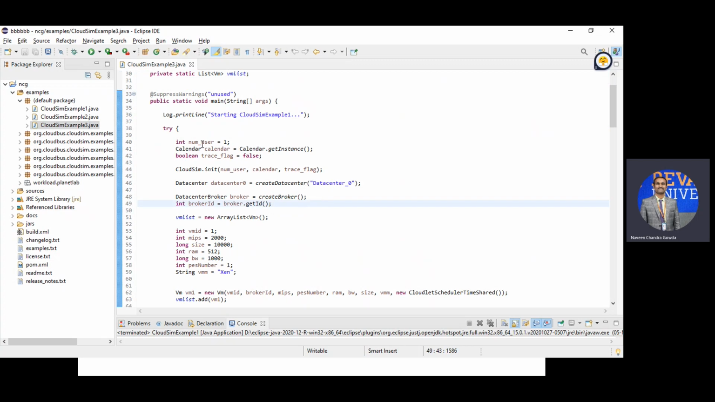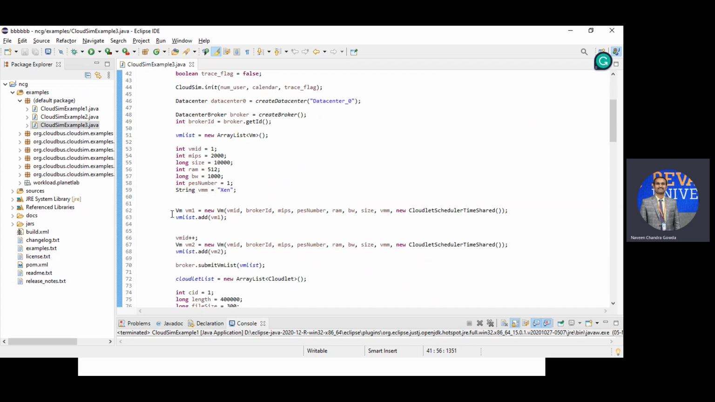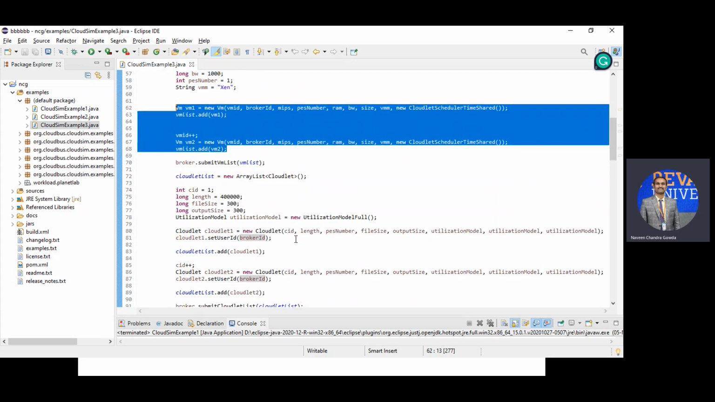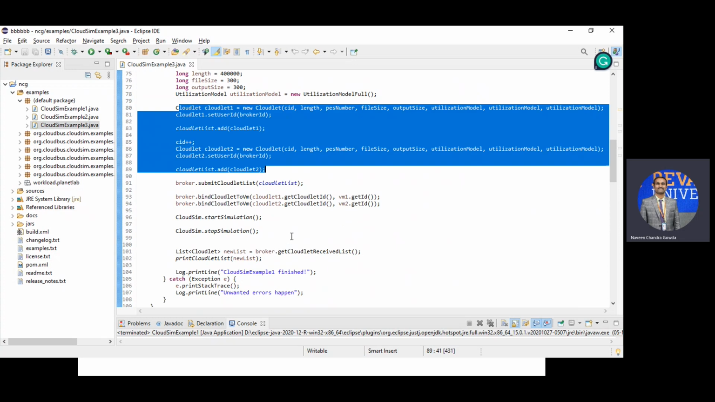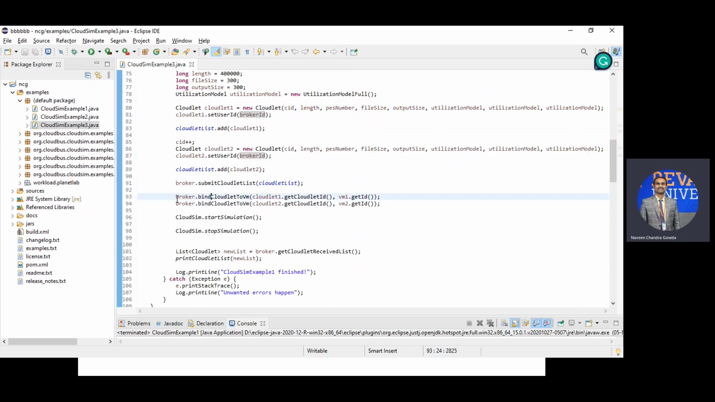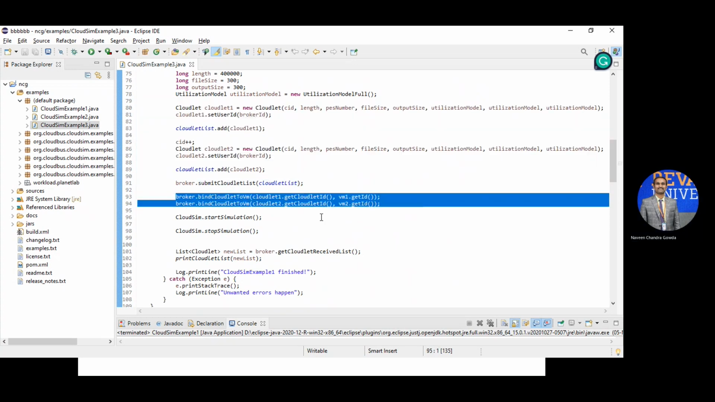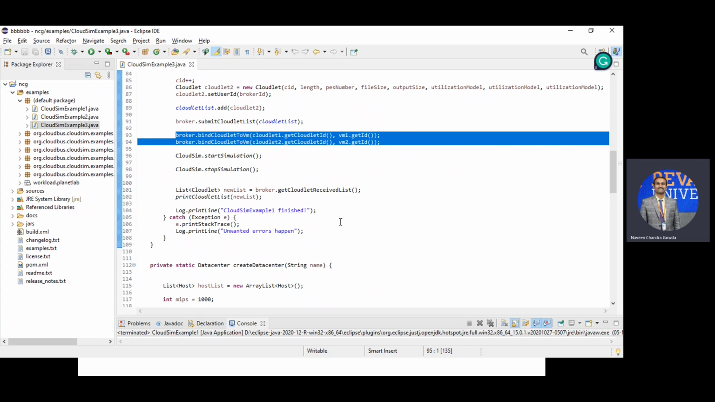As usual, it is the extension of CloudSim example 2. I've already created the two VMs, right? Two VMs are already ready, and two cloudlets are also ready. Both are submitted to the cloud broker, and the broker will be mapping. Fine. Based on the algorithm we discussed in the previous experiments, I hope you remember that.